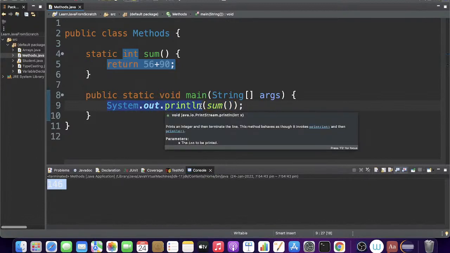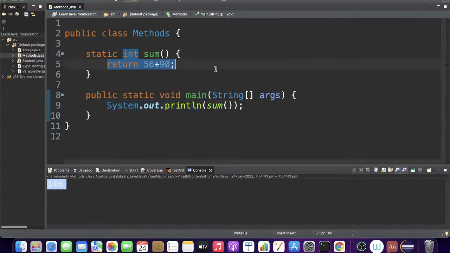Yes, so I hope till now it is very much clear to everyone. So now your question may be, why only 56 plus 90? Our sum method should be able to withstand each and every scenario of two variables. Like if I give 10 comma 20, then it must work. If I say 2 comma 5, then it should work, because over here we are providing the value explicitly, or hard coding the value inside my sum method.